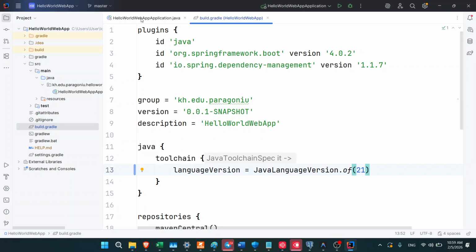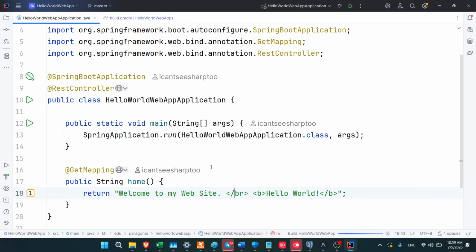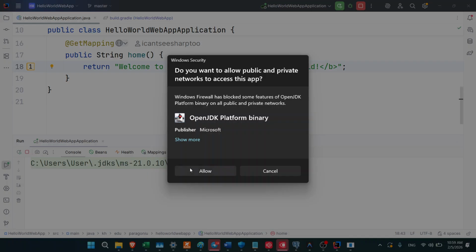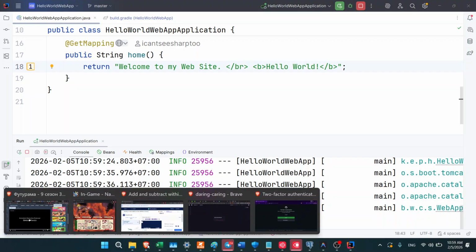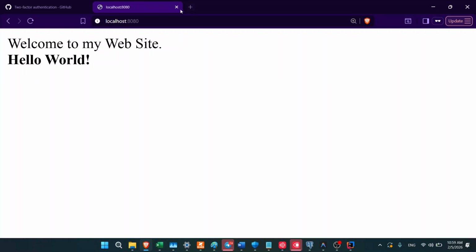Okay, seems like it's fine. Let's try to run our project again and test it locally. If everything is fine, then we'll commit the changes and see if maybe it will fix the problem on the server, or we'll have another issue there. Now let's allow that. Publisher Microsoft, OpenJDK. We're allowing it because it needs access to the network. So let's see, localhost 8080, yeah, it works.